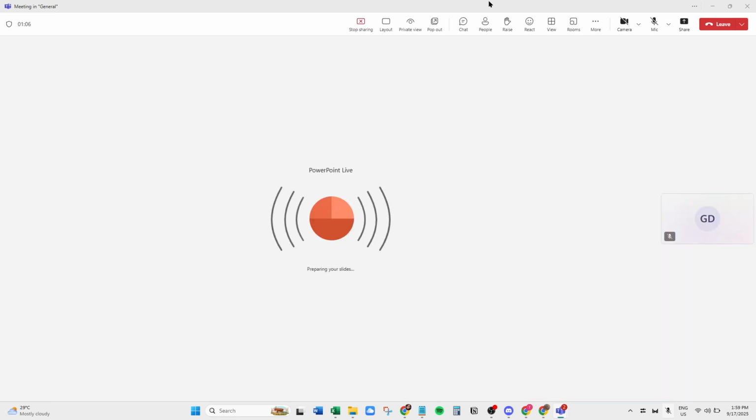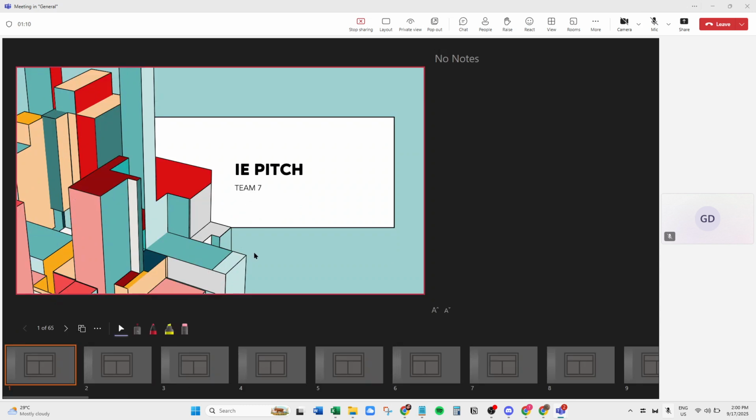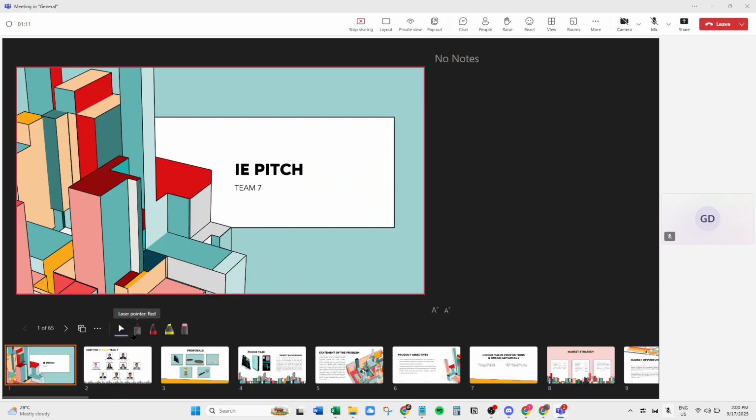Now, it's time to move through your slides. Control your presentation by using the arrow buttons, or you can simply scroll through your slides smoothly. This keeps your focus on communicating with your audience rather than fumbling through your slides.